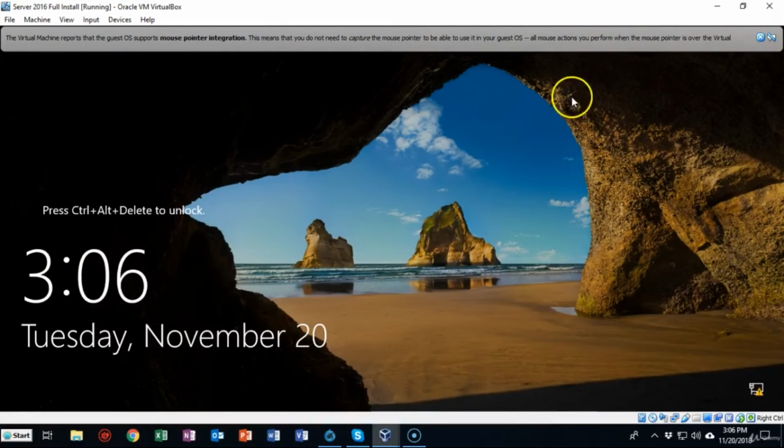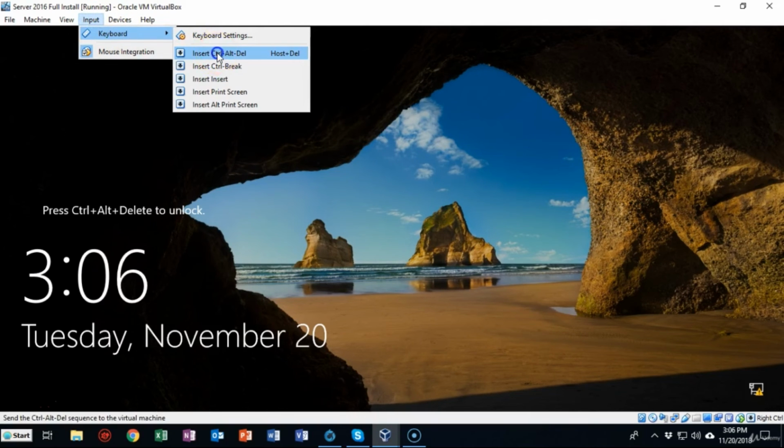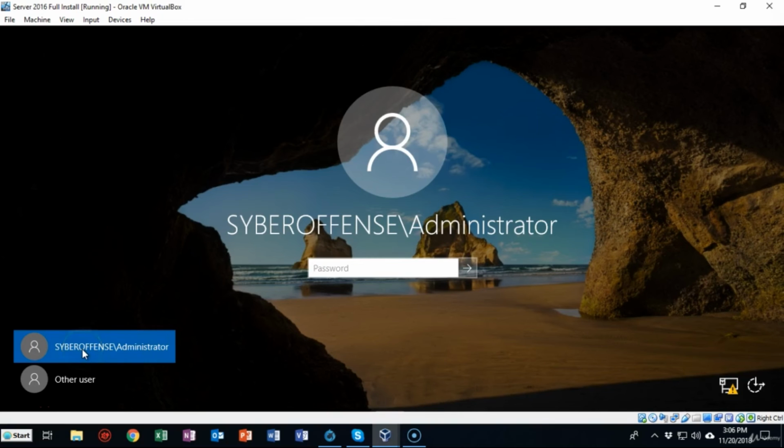So we're back up and we're working. We're at the logon screen here. I'm going to go to Input, Keyboard, Insert, Control-Alt-Delete. Now you see down here at the option, I have CyberOffense/administrator. That's who I want to log on as. Only the administrator is allowed to log on to a domain controller locally. So I'm going to type in my administrator password. This is the one that we created when we first installed this machine with Server 2016.